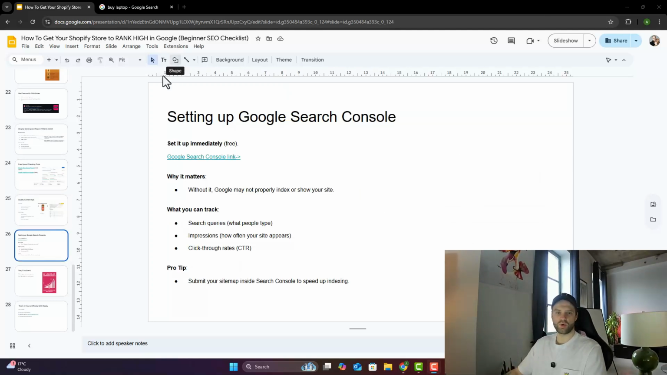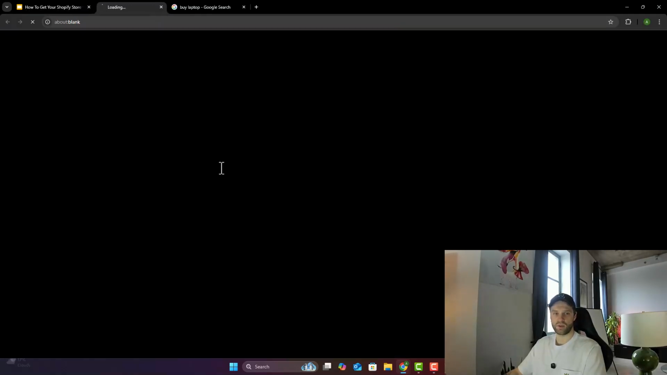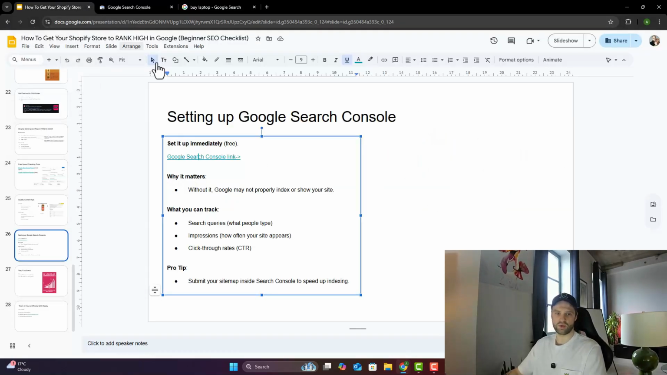Okay, next up, super important, set up Google Search Console, because without it you basically won't be ranking on Google because Google won't know that your website exists. I believe it does index your website at some point, but much longer than it should. So just head over to Google Search Console. In short, what is Google Search Console?